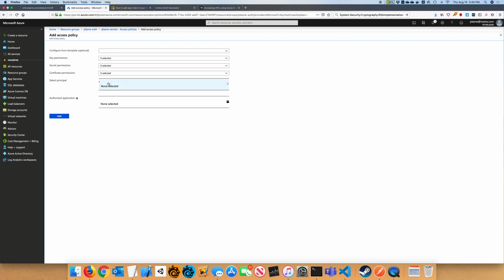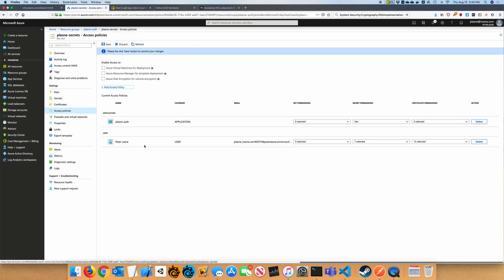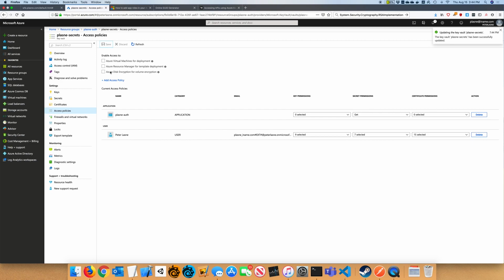Actually, I don't need my API, so I was going to add it, but there's nothing in my API that requires any secrets. So we don't need to add that one. The only secrets are going to be accessed by our authentication service, so we're good to just do that one. And that's pretty much it.